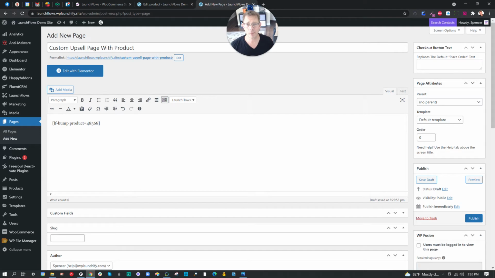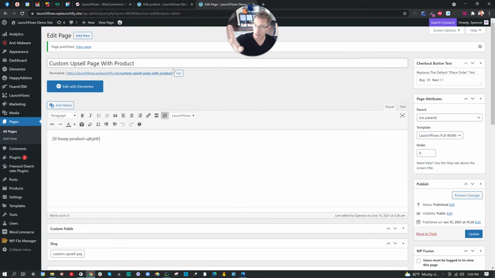How do I make a checkout page? Couldn't be easier. Just choose the page attribute drop down for either LaunchFlows Canvas, which has no header or footer, or Full Width, which has the theme or underlying page builder header or footer. Now that you've got that, we can also change the button text. So instead of place order, say, buy it now. We publish, couldn't be easier. We're done. I've just created a custom checkout page, albeit without the page builder yet.